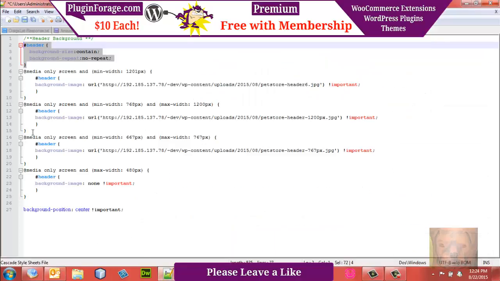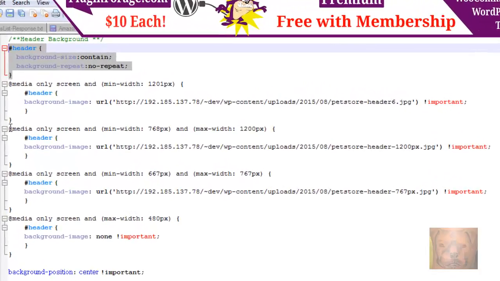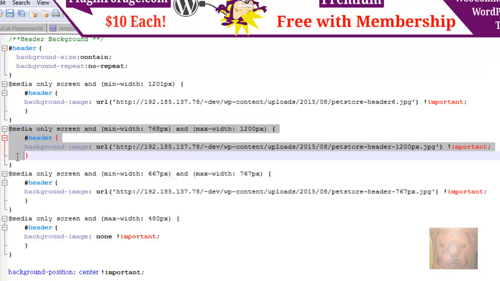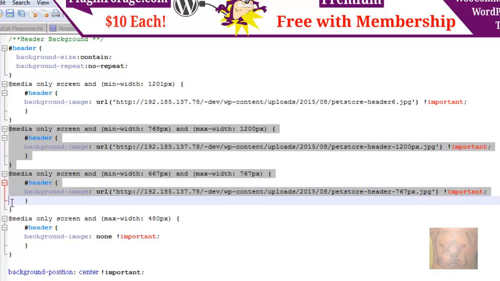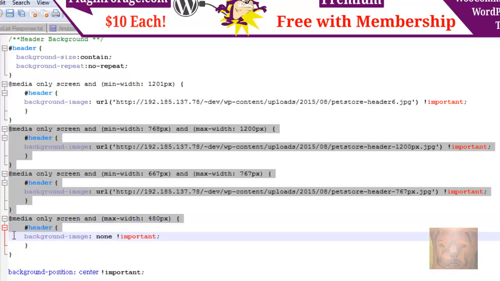So let's go ahead and bring in the rest of the media queries. This media query here is going to have a minimum width of 768 pixels, maximum width of 1200. That's when that image is going to display. And this one here is going to have a minimum width of 667 pixels, maximum width of 767 pixels. That's when it's going to display.